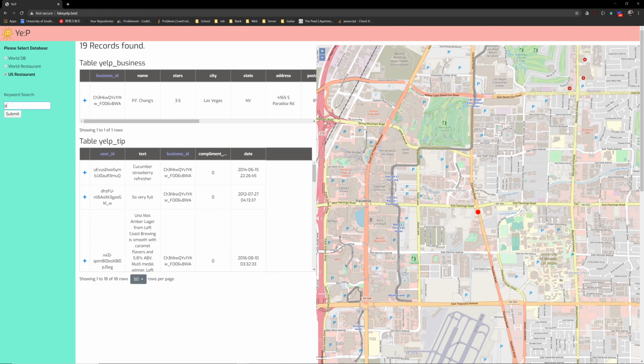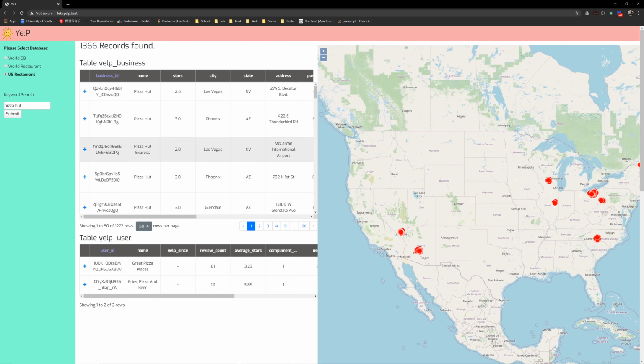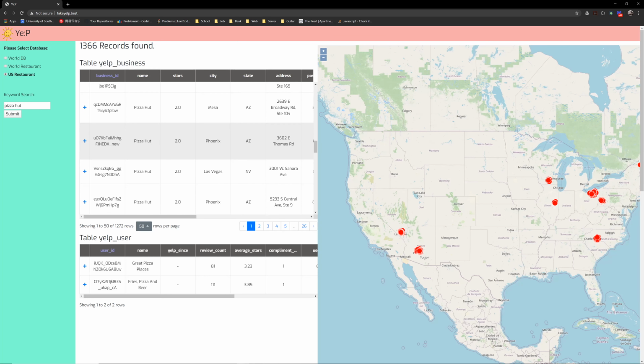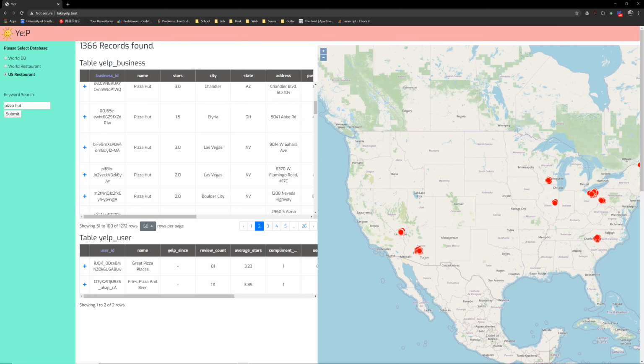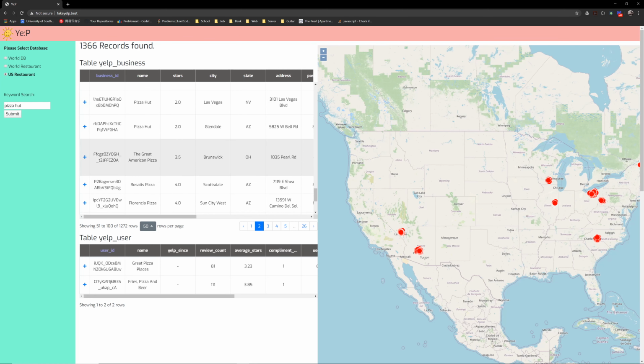Also sometimes the user wants to search for some keywords. For example, I want to search for Pizza Hut. I want to see all the Pizza Huts. After I hit enter, it will show all the Pizza Huts across the United States. In the table, we can see there are Pizza Huts for about 26 pages. On the second page, here we can see some of them are not Pizza Hut anymore. They just contain the keyword pizza.